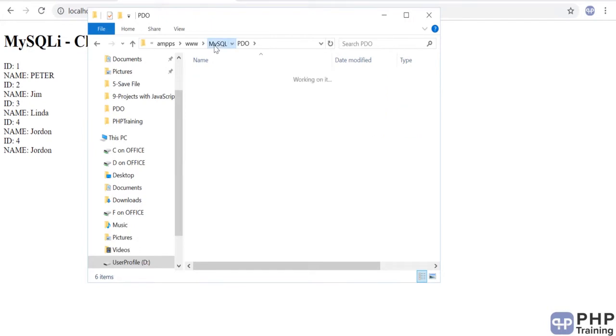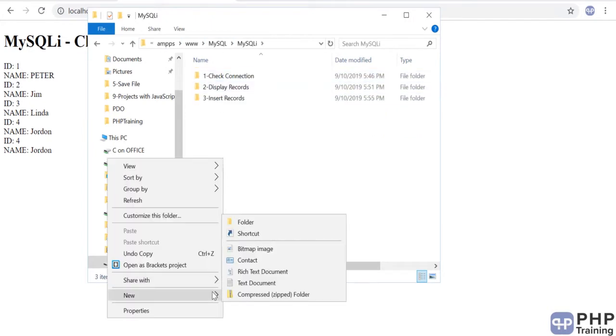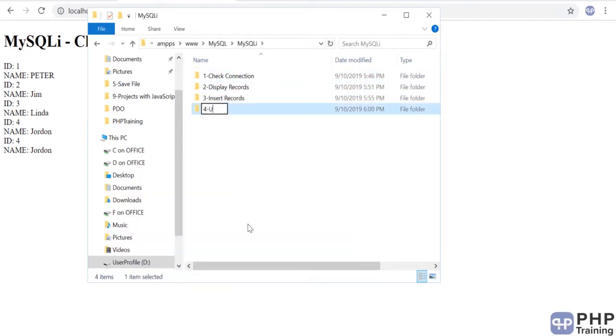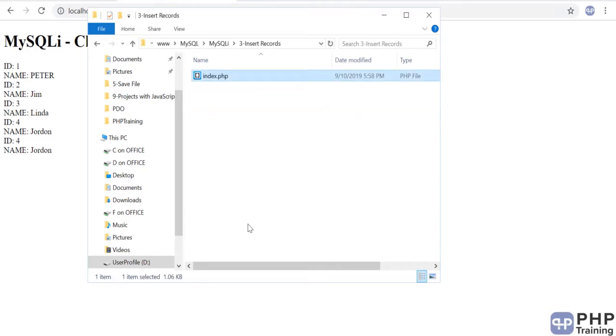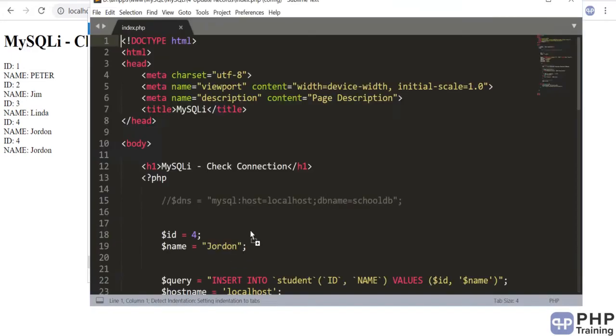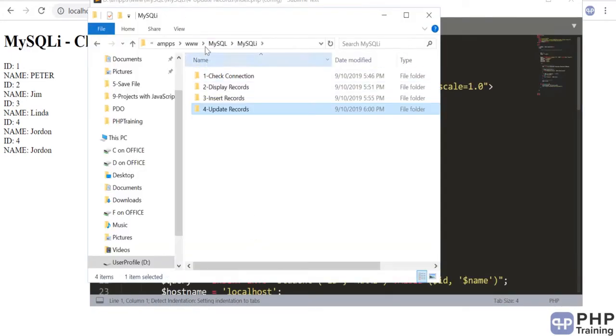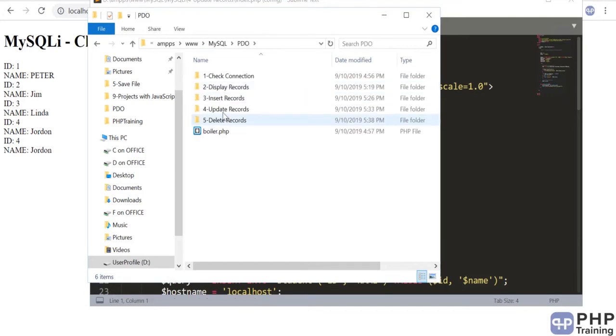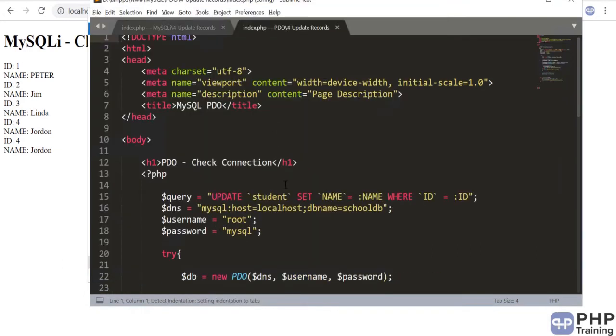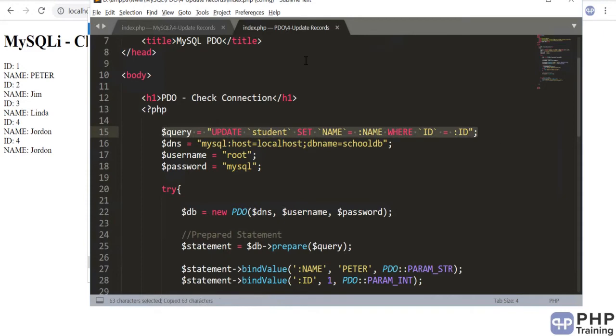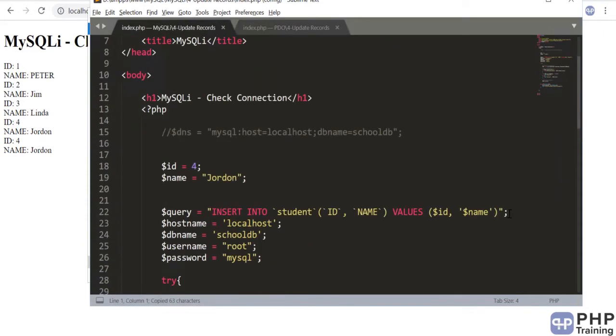So let's go to MySqli and we create another folder. Say update records, copy from insert, put in updates, open this up. Okay, and also at the PDO we'll copy the query from here. Okay, we have the query. Take this query and we will place it here, right?